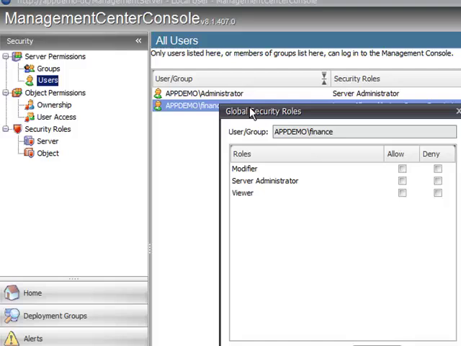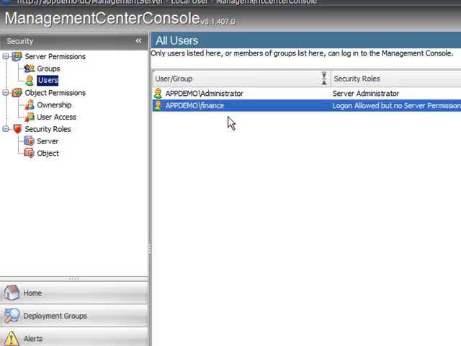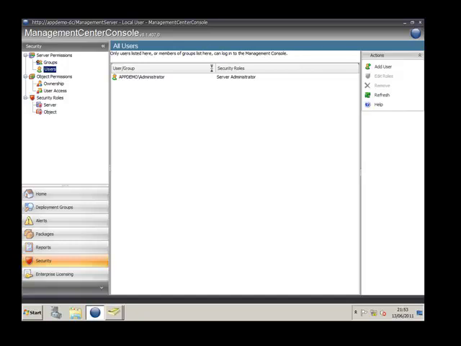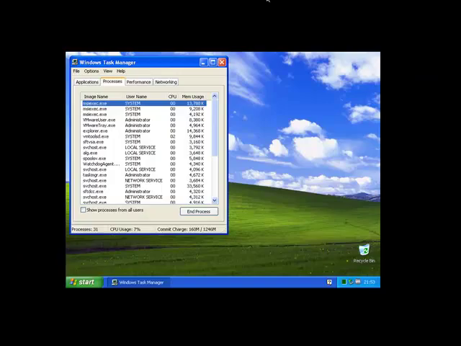and again my finance user, I could, if I wanted to, make him an administrator or a viewer only. I'm going to cancel that because that makes no sense to me. Move that to go there. And let's have a look back on our XP machine, and we're still installing.